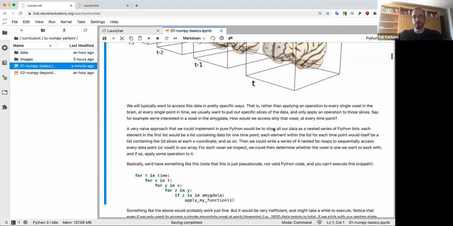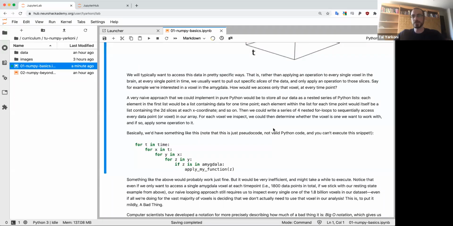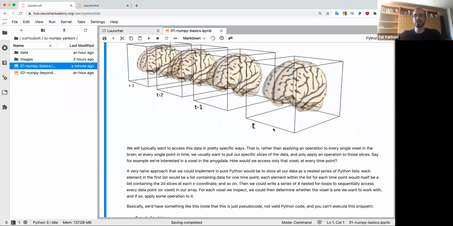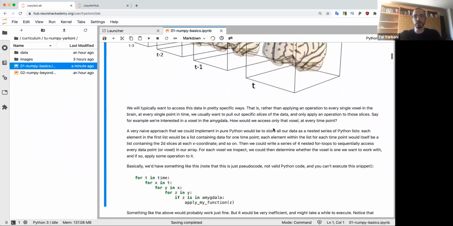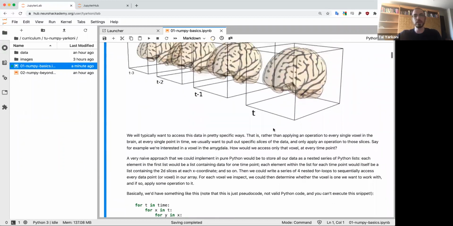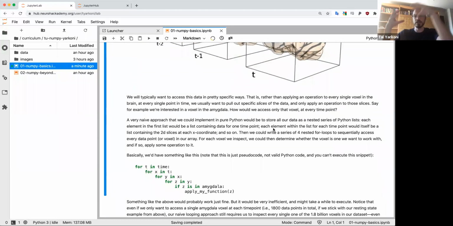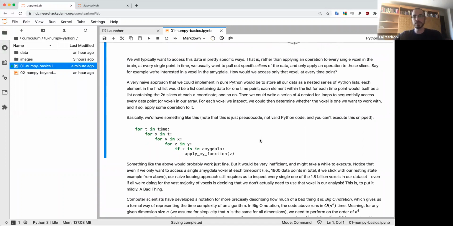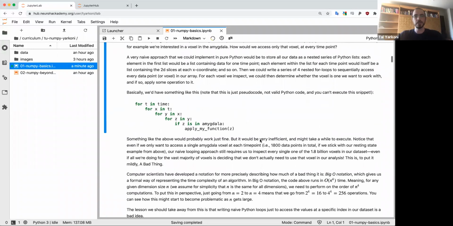But if we have to do this naively, like if we were to do this in Python, we would probably have to store this data in lists. Out of the box, Python doesn't really have structures in the standard library that are efficient in representing arrays. So we might store this as a list of lists, right? Maybe the outer dimension is time, and inside that is the x dimension, and inside that is y, and so on. If you imagine having to look through that list of lists for just one point in the amygdala, it might look like this.